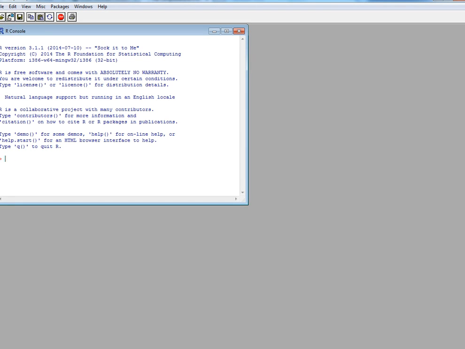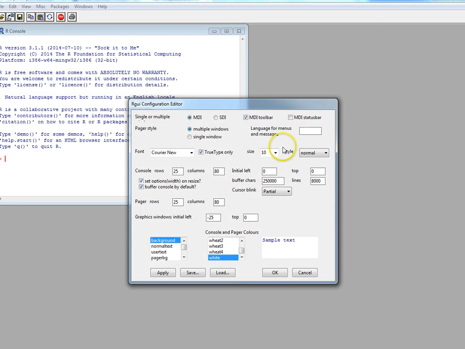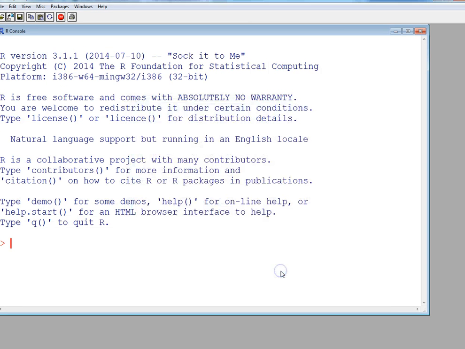Okay? Now, one thing is you can make the fonts a little bit bigger by going here to GUI preferences. GUI means graphical user interface. So you can go to that, and you get this, and then you can make it bigger if you want. So I'll make it bigger so that everyone can see. And you click OK. Okay?